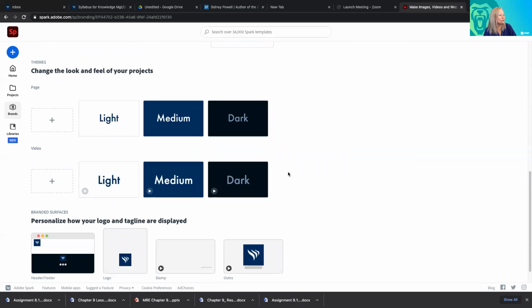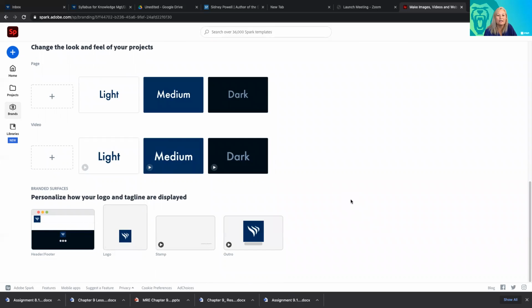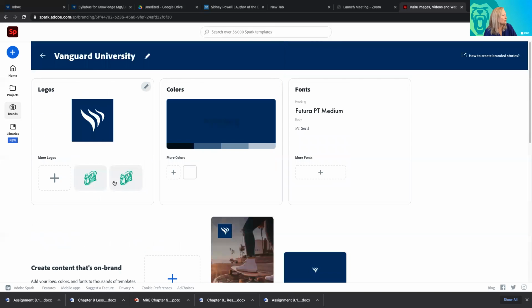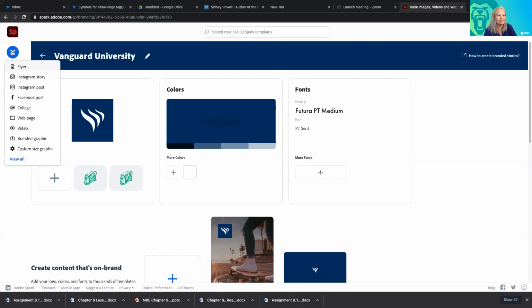You can also change the look and feel of your projects. That's all down below. Just gives you a lot of different examples in case you don't even know where to start. So that's what's really great to have. Now, when you are trying to create something new, the first thing you do is you just click on this plus box or plus symbol. And there'll be a drop down and you can create anything from flyers, Instagram stories, posts, Facebook post, a collage, a web page, video, any kind of branded graphic, or anything that's custom sized.